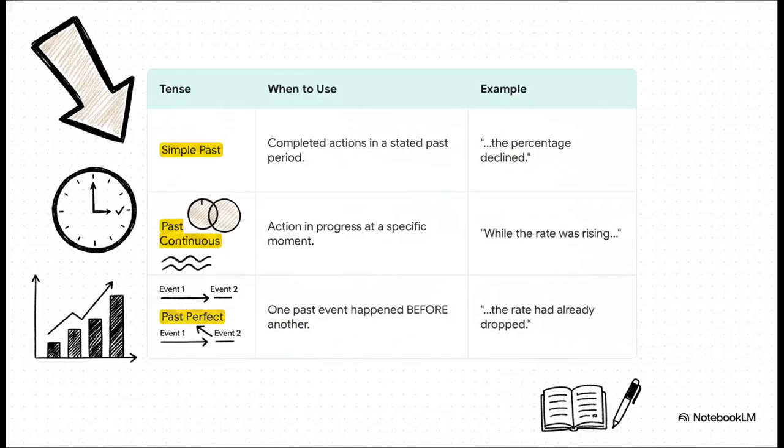So check this out. For probably 90% of your Task 1 descriptions, your go-to, your default tense should just be the simple past. The percentage declined, the number rose. Keep it simple. You only need to get fancy with other tenses if you're talking about 2 things happening at once, or if you really need to show that one thing happened before something else. Otherwise, just stick to simple past.